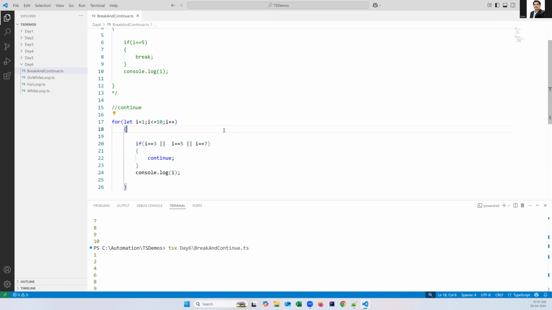Okay. So i percentile equal to i percentile 2 not equal to 0. Can we use this condition? Yes, you can use that also. Yes.